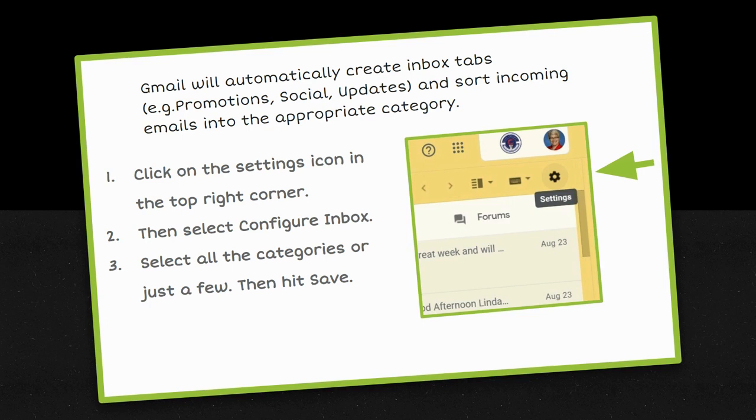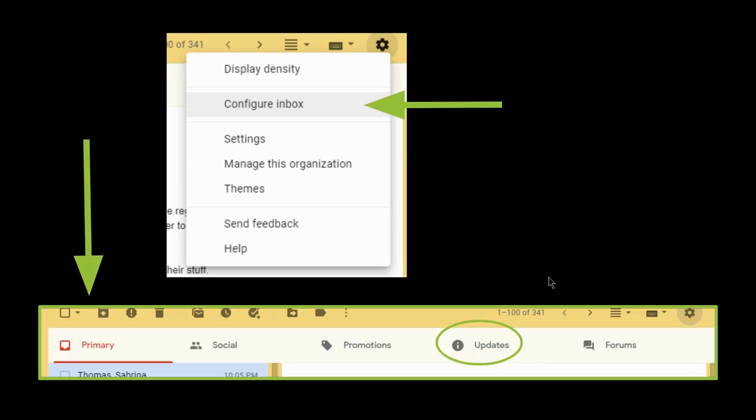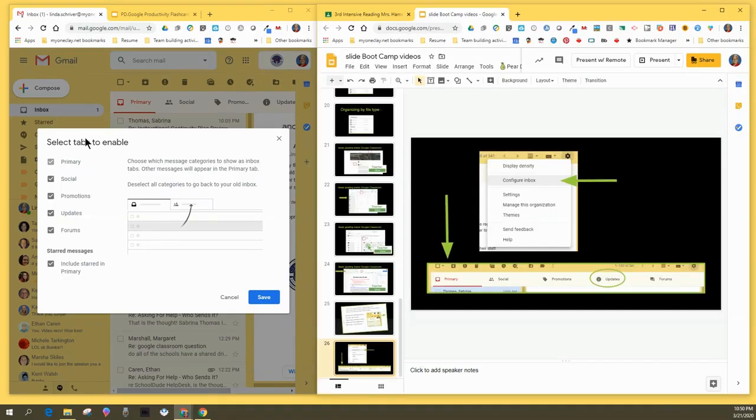And I'm going to have you actually open up Gmail. Once you've got Gmail opened up, you're going to look for the cog in the top right corner. It's a settings link. Once you click on that, you're going to actually look for Configure Inbox. You're not going to Settings. You're going to go to Configure Inbox. What that's actually going to do is open up something that looks like this.